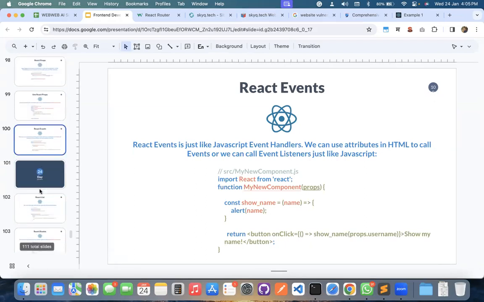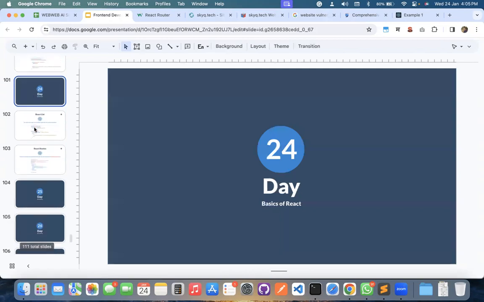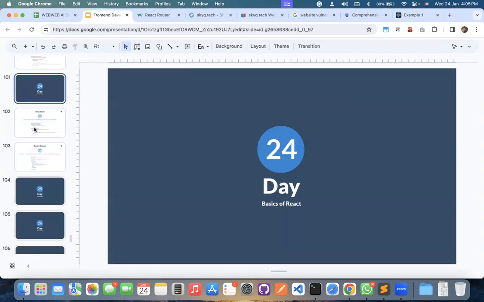Let us complete today's chapter, and after this you will be able to understand how to use React events. This was a summary for day 23. Today we are starting day 24. We just have two topics to cover, but the topics are vast.